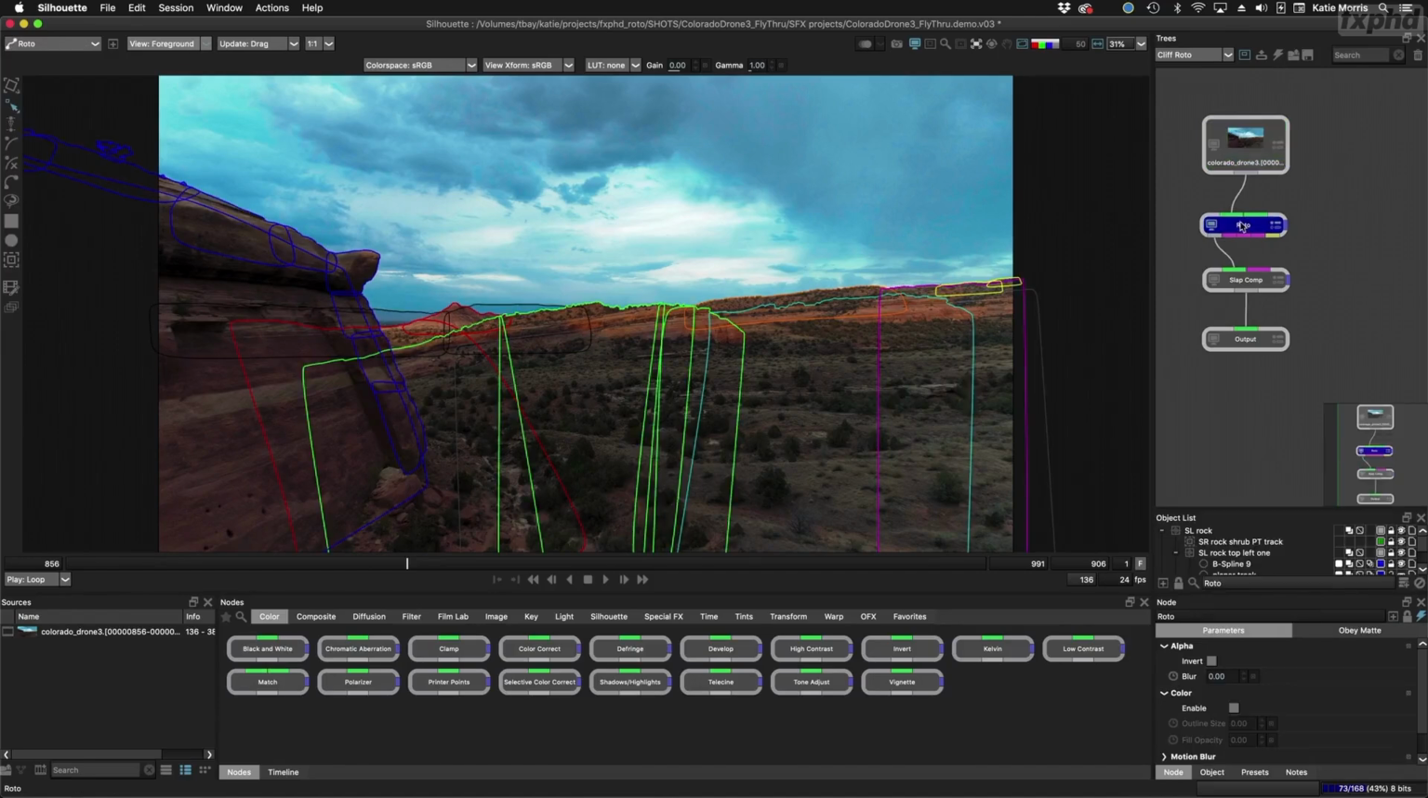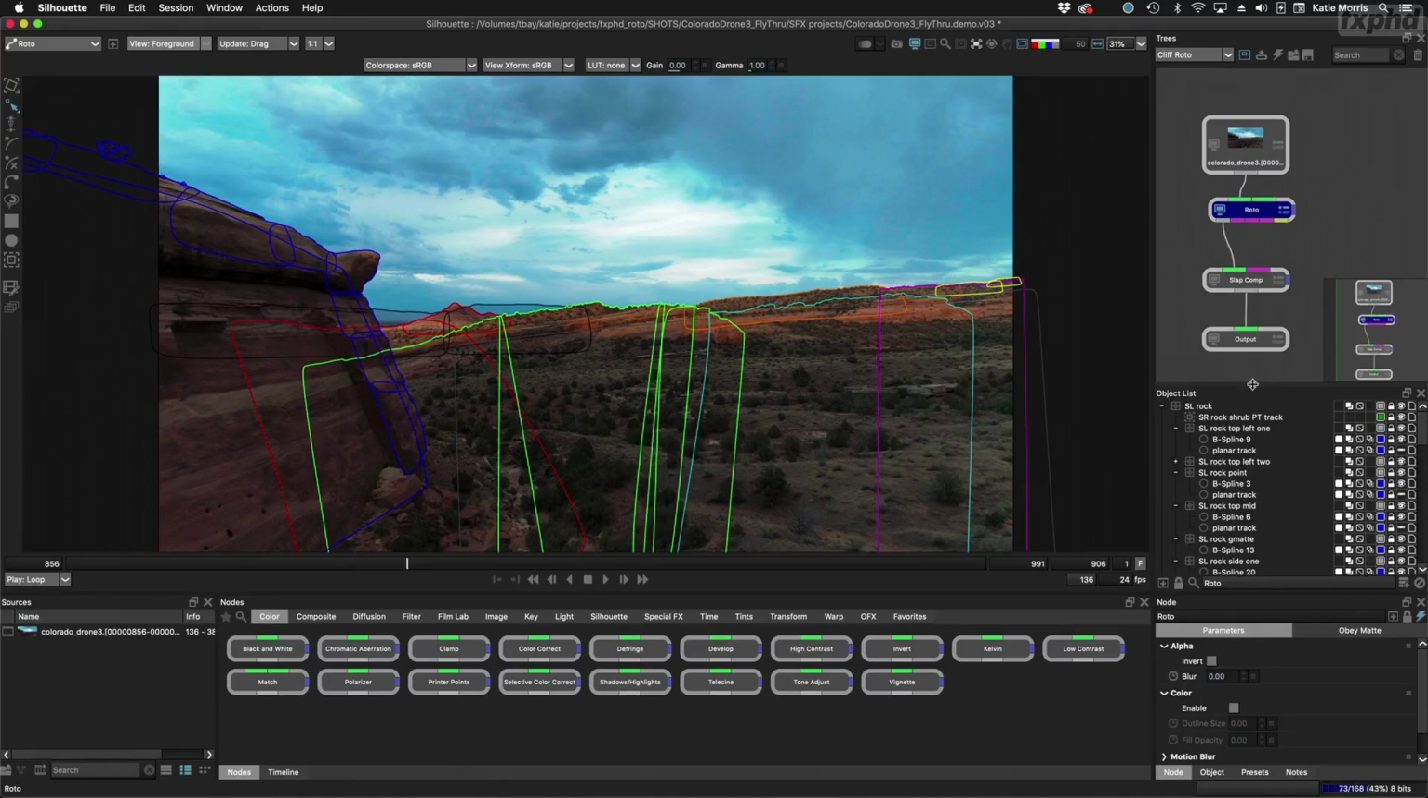So if I click on the roto node, you can see that nodes in general have a node parameters window. And there are other windows associated with each node depending on the kind of node that they are. So when I'm clicked on the roto node, you can see it has an object list associated with it. And inside the object list are my layers that each contain my shapes and my track. I've also turned off my tracking shapes here with the eyeball, so you just see my shapes.